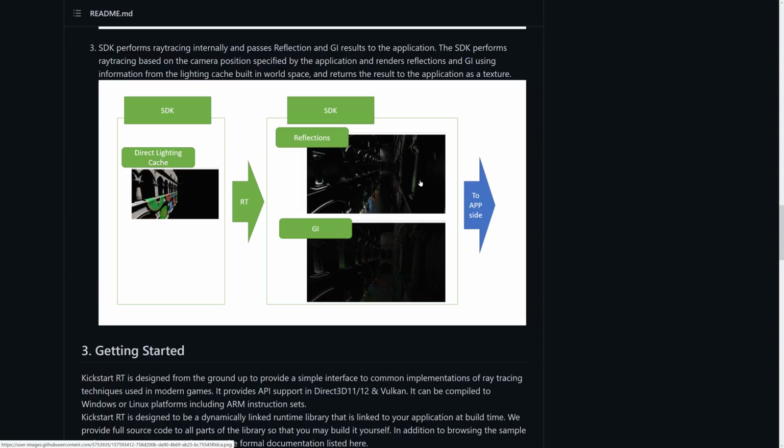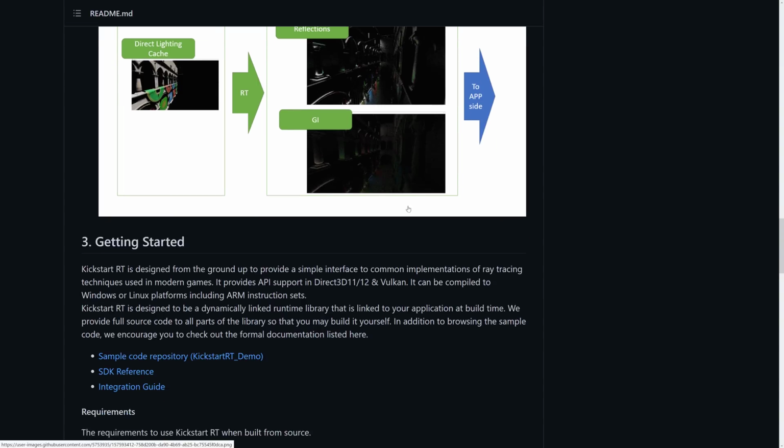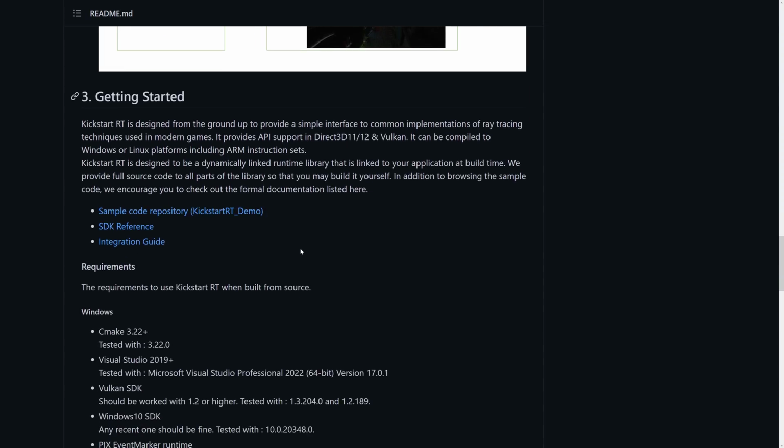So if you've got a game engine out there already and you want to put ray tracing on top of it, especially if it's a Direct3D 11 or Vulkan game engine, this will make it easier to do so.